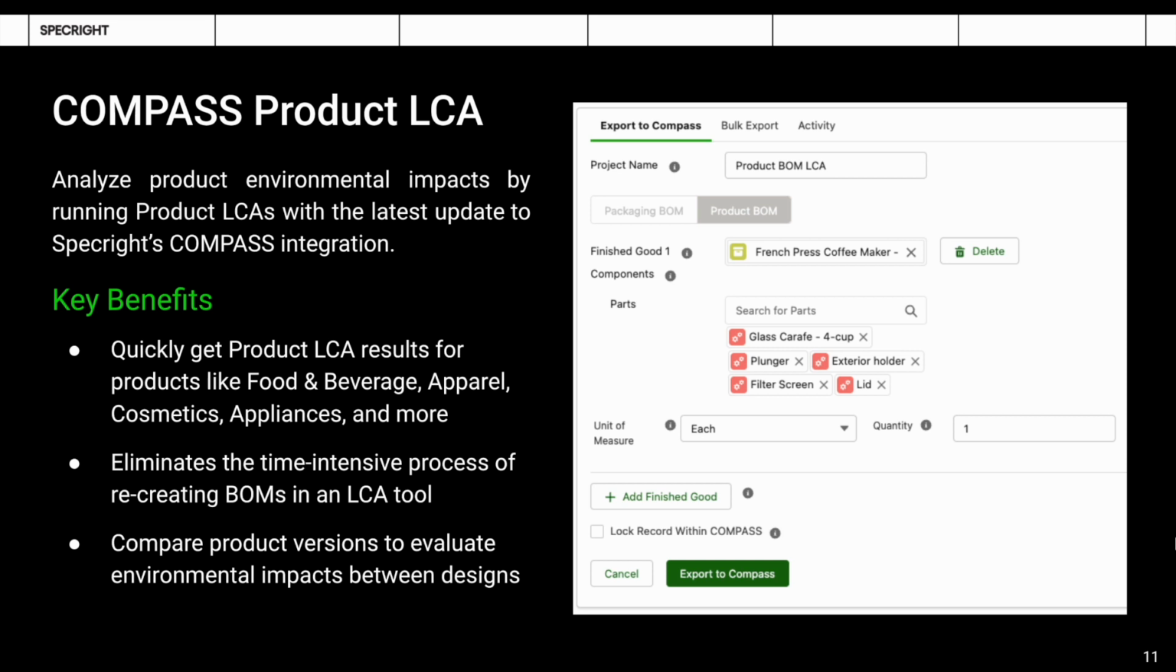So this means that any products like food and beverage, apparel, cosmetics, appliances, or small physical products, we can send all of those bills of materials over to Compass directly from Specright. This is really allowing you to control more of your sustainability strategy and analysis in Specright. We will do a quick demo of this feature later.